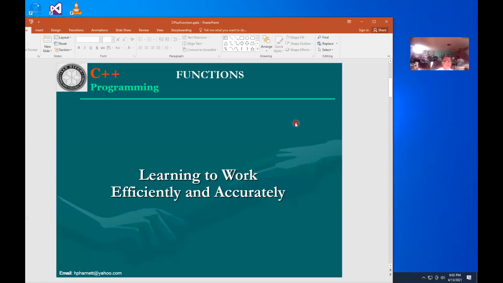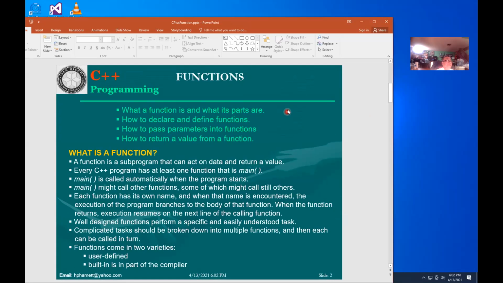Okay, so now we go with the function. First thing, what the function is, and is part R, okay? And how to declare and define the function, how to pass parameters into the function, how to return a value from a function. See, I can make it bigger.